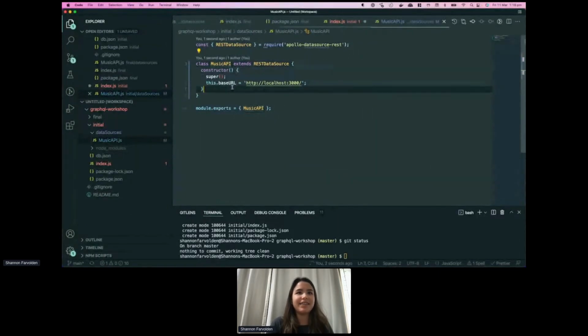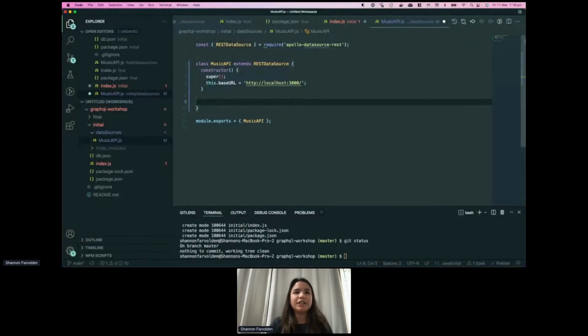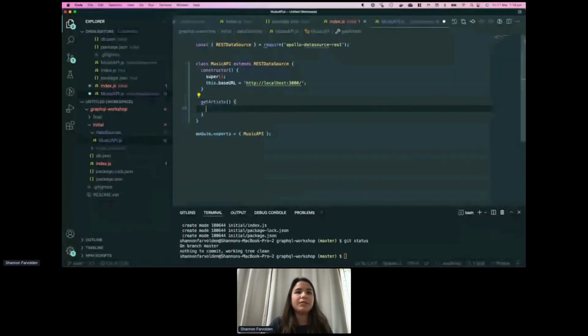Now that we have set the base URL, we also have to set a function that can call the API to get us the list of artists. So we will call this getArtist. And within getArtist, we will return the API here, .get, and we will specify artists. Okay, I think that should be good.